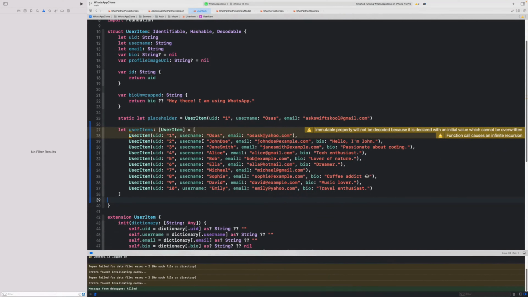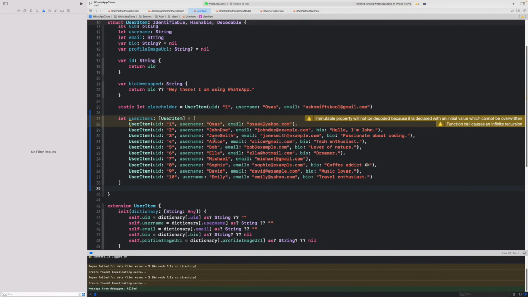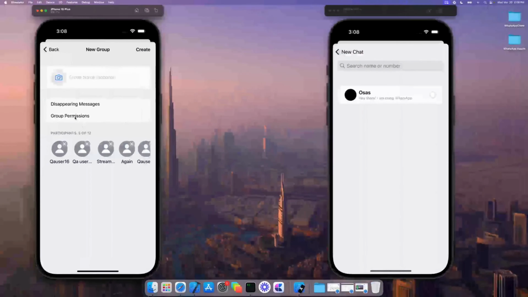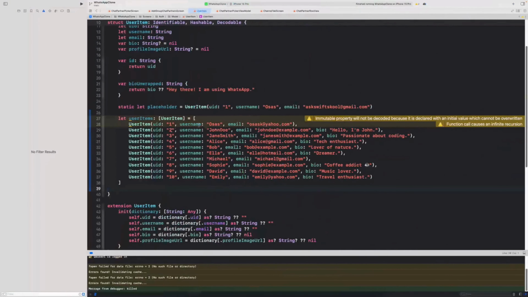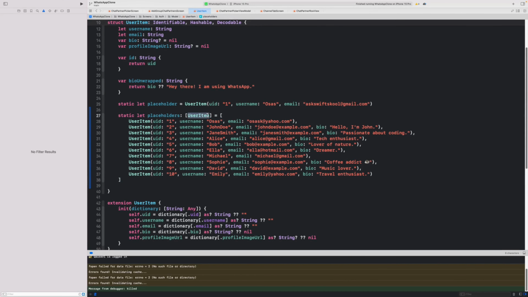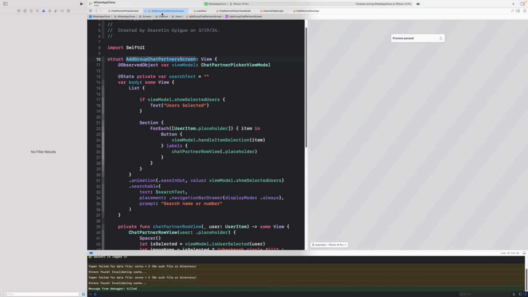The first thing I'm going to do is create a stub data that allows us to mimic this functionality that we have on the left simulator here, which is being able to select multiple different items. Right now, we have a single placeholder. So I'm going to create another stub data and call it placeholders. I already copied this over. I would advise you guys to pause the video and get this placeholder data, which is just an array of user item that we're going to use in our project for now before we actually start fetching users from our backend. With this done, we are going to jump right back into our add group chat partner screen.